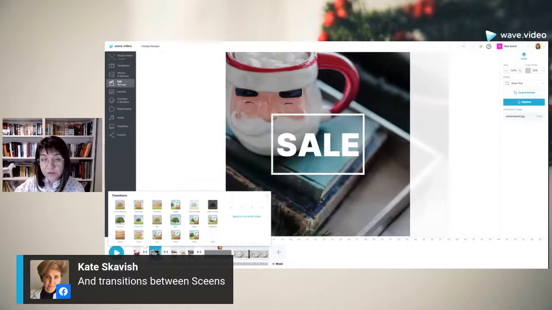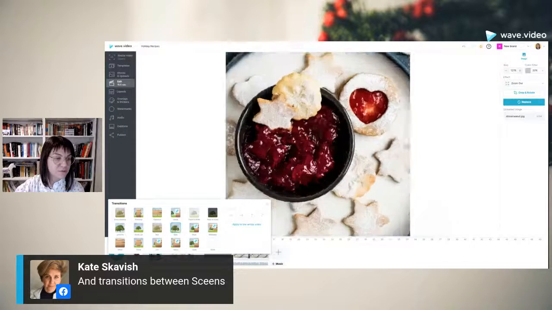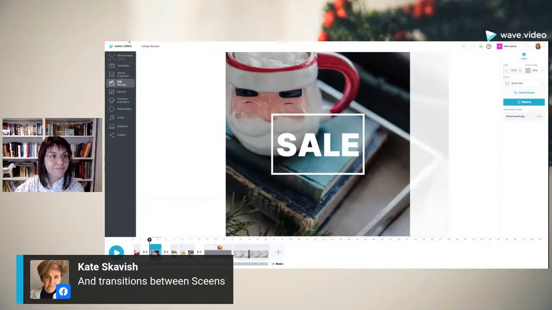You can also choose to go with no effect at all. In this case, just choose none. And if you want to add the transition when there was none before, you just click this little plus sign in here, add transition, and go back to spin, for instance. Great.